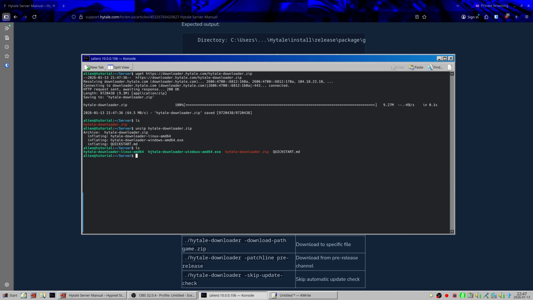So we have 2 files. We have the exe, which is for Windows, and we have the one for Linux, which we make executable, like this. And now we just simply run it. And now it will download our stuff, but it doesn't, because we need to verify our user.